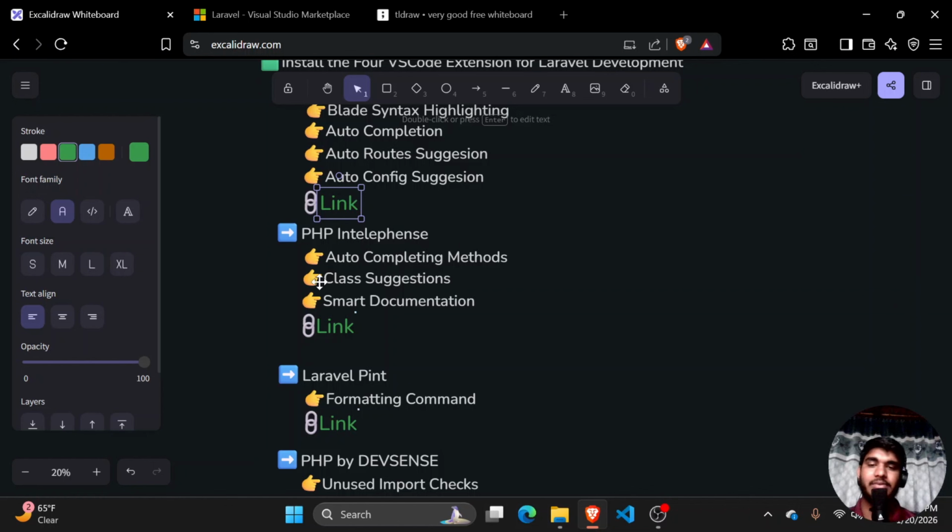Okay, at the same time, it also does the class suggestion. That means it will give you suggestions for classes. Third, it will give you smart documentation. That means when you hover over a particular class, it will give you the documentation for that class.